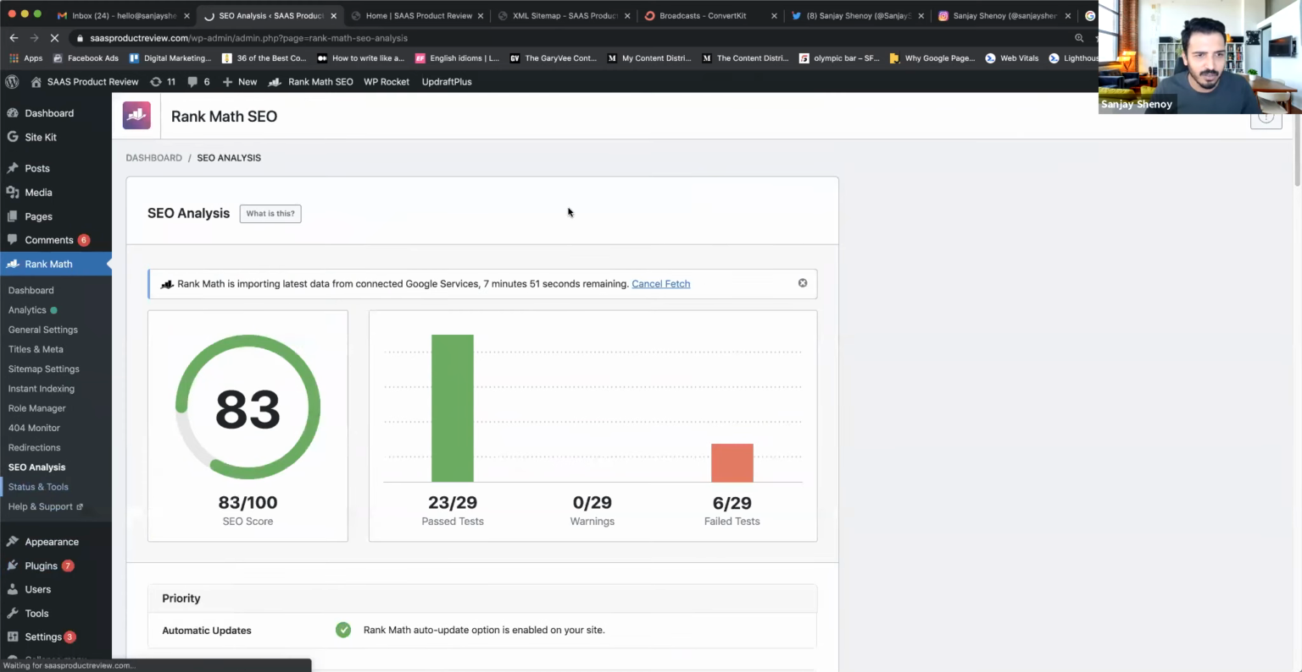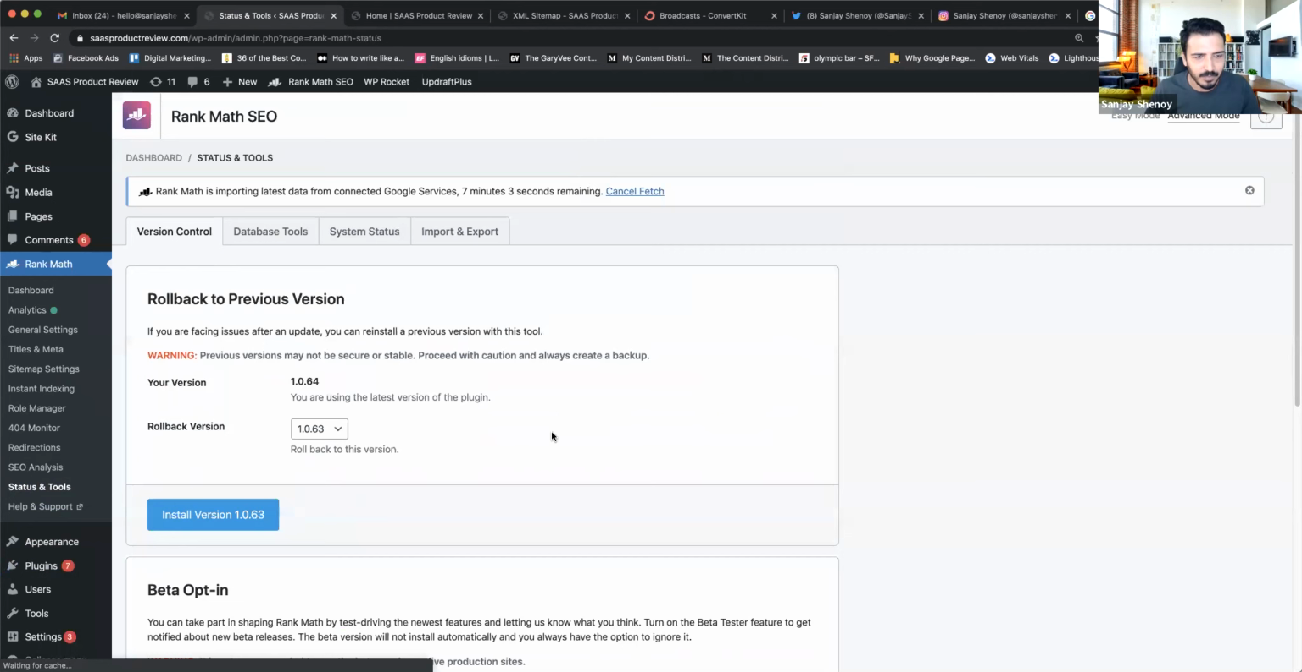So then you have status and tools, which is basically everything that is there to do with Rank Math itself, right? So that's pretty much it in terms of all these settings. Like you saw, it took me an hour to actually make you guys go through the entire settings itself.